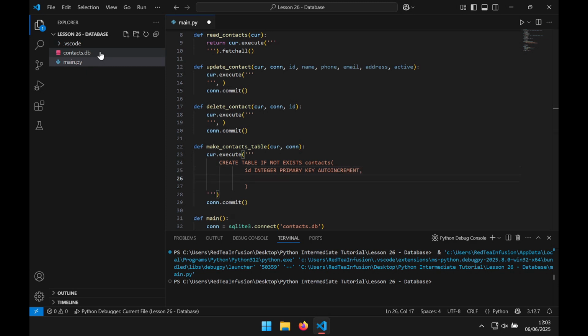name TEXT, phone TEXT, email TEXT, address TEXT, created_at DATETIME DEFAULT CURRENT_TIMESTAMP, active INTEGER DEFAULT 1.